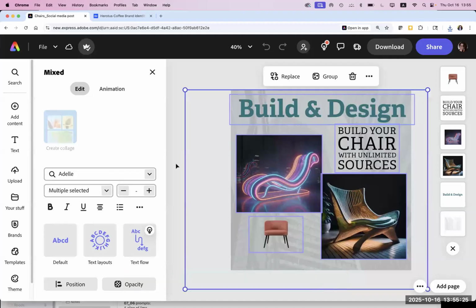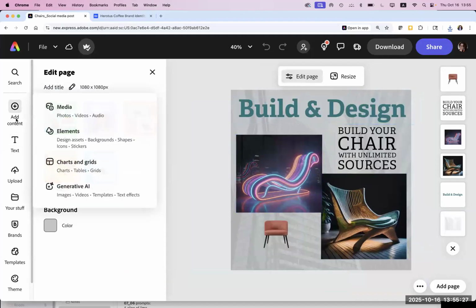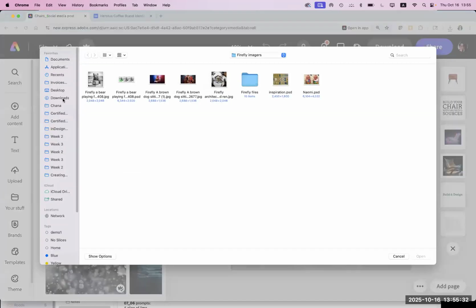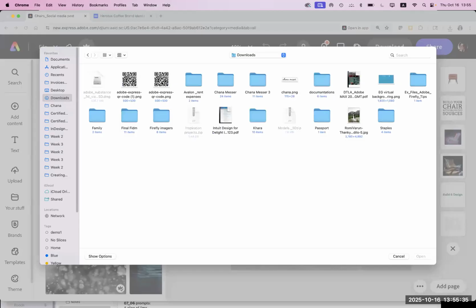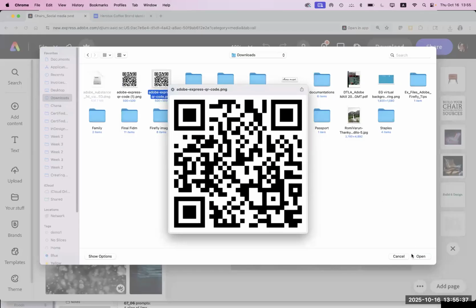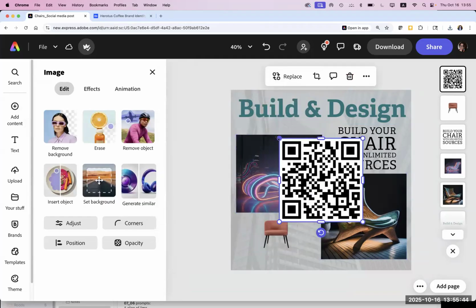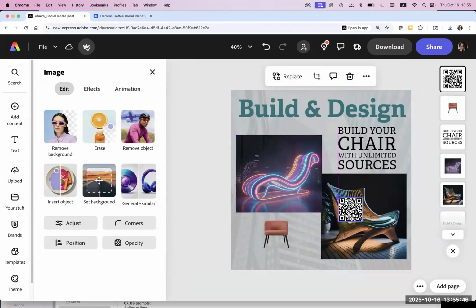And now I'm going to go back here and add content. I'm going to go to the media and upload it from my device. And I'm going to go to my downloads, and then I'm just going to go back here. I did it twice, but I have my QR. I'm just going to take my QR code and put it here. So if I want to do it with the QR code, I have it over here, and then I can work with that.